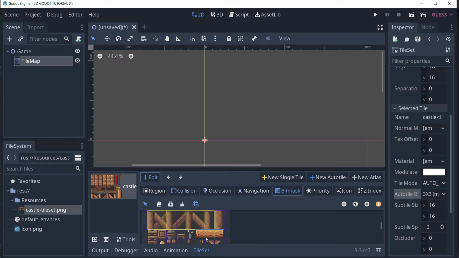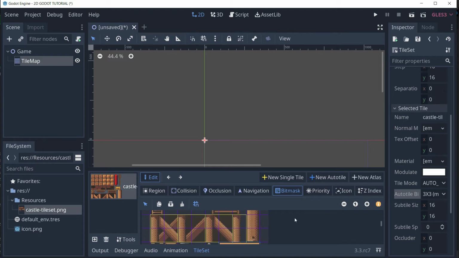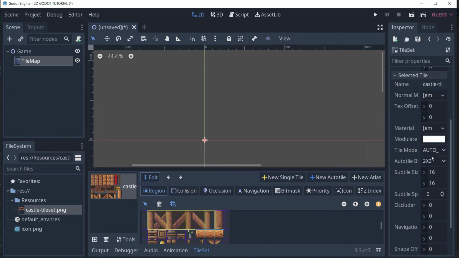Click on the button Bitmask. We could do this step in 2 by 2 cells, but it is easier to place them in 3 by 3, so in the right pane, under the selected tile option, look for the drop-down UI named Auto Tile Bitmask and select the option 3 by 3 Minimal.